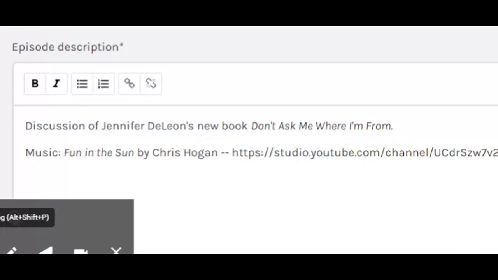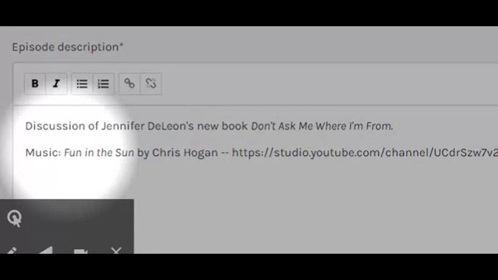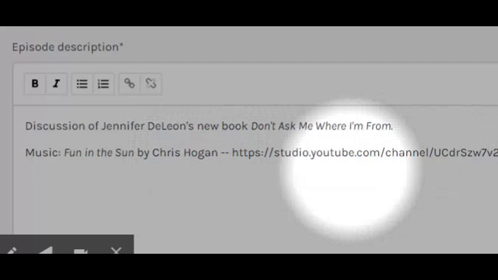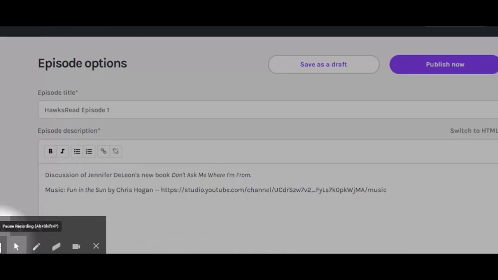You can follow the template by writing music, the title of the song, the artist, and then the location where you got the music. It's really important to give this credit. And this music is only available as free music if you cite it within your work.